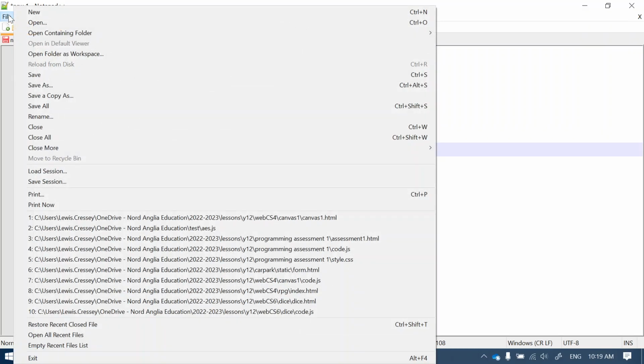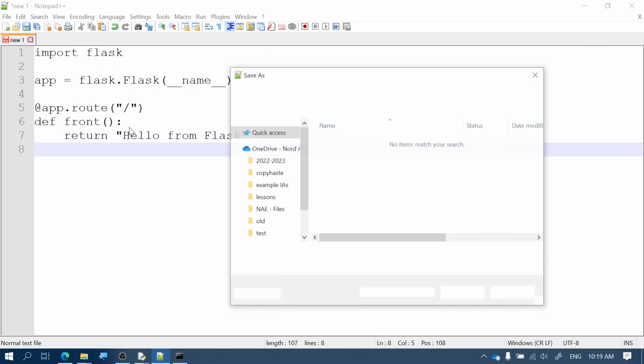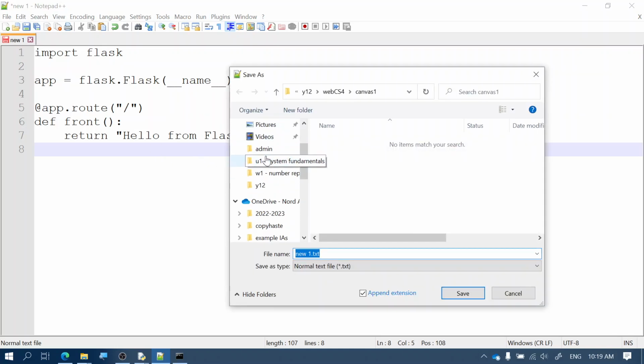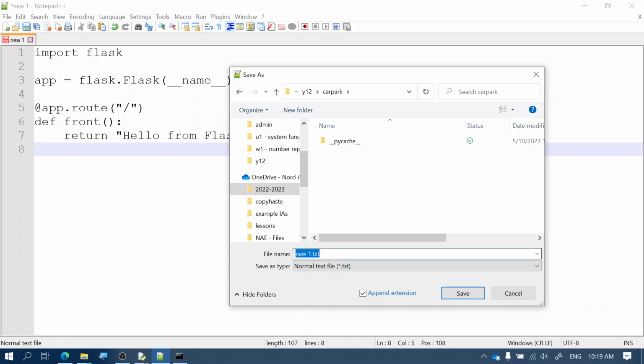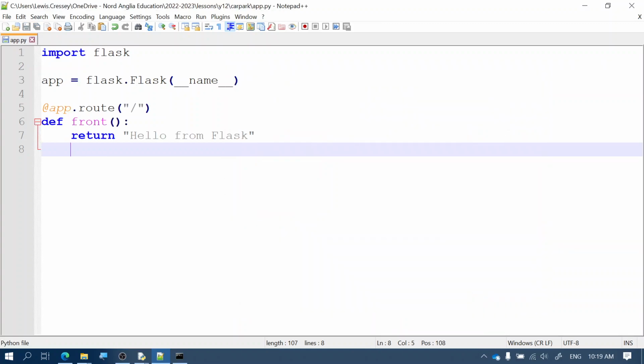Now I'm going to save this into the same folder that I used to write my Carpark program in the previous video. It's very important that I call this Python file app.py. The reason is that Flask expects the main program to be in a file called app.py. It is possible to save it under a different file name, but then you have to do a little bit of extra configuration, and we just don't want that hassle. So let's call it the default name of app.py.